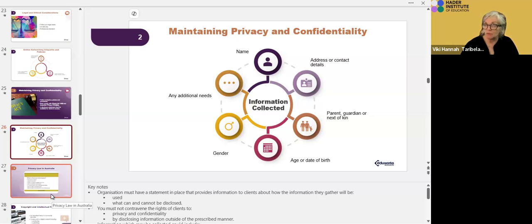We will store information like age and date of birth, the gender that's identified by our client, if that's relevant and they choose to, and then any additional needs that they might have, any reasonable adjustments. That might be access. That might mean maybe they need an interpreter as well. Maybe they're survivors of domestic family violence. Those additional needs might be, I don't want my name to be written on any documents. I want to be given a client ID number. So we can do all of that and maintain the privacy and confidentiality.